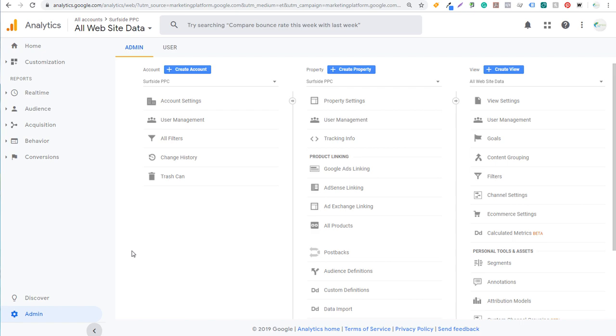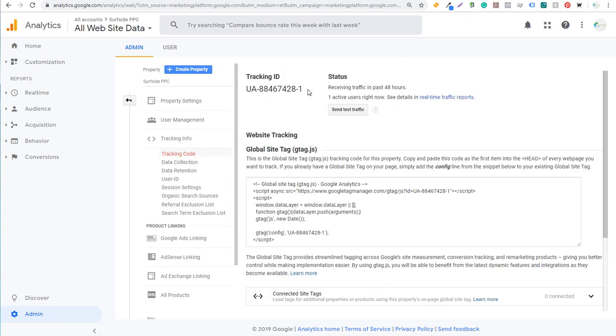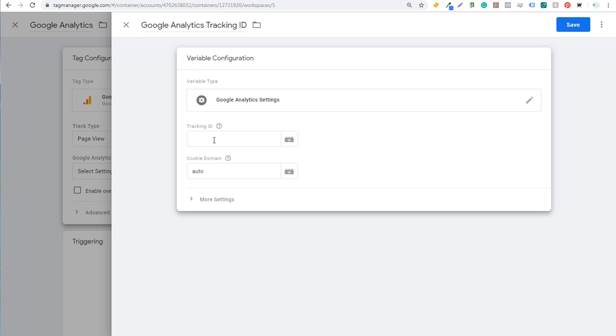So we're going to come over here. You're going to come right into the admin screen. So go to analytics.google.com, click on the admin screen. And what you want to do is click on tracking info right here and tracking code. So it'll show your tracking ID right at the top here. So we're going to take this, we're going to copy it, come back over to Google Tag Manager, and under tracking ID, we're going to copy and paste it right here.